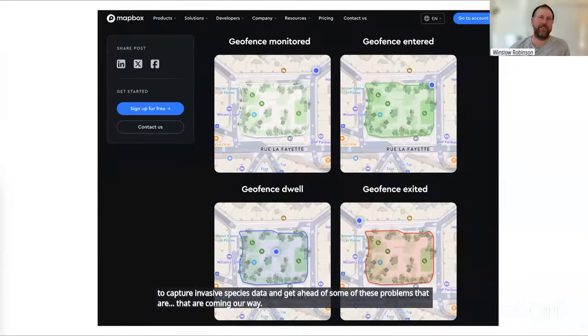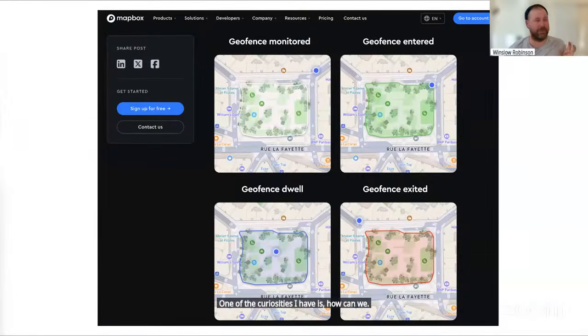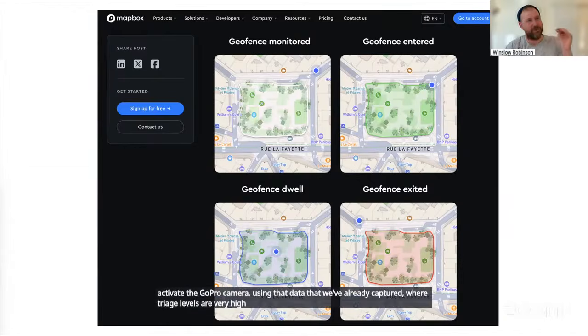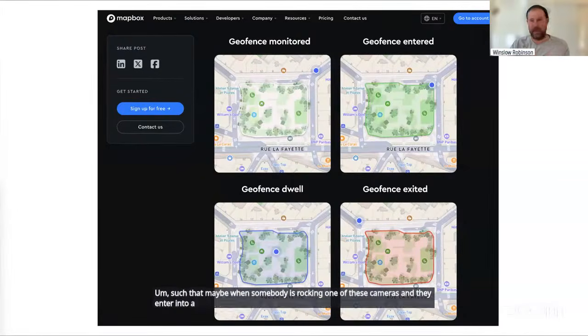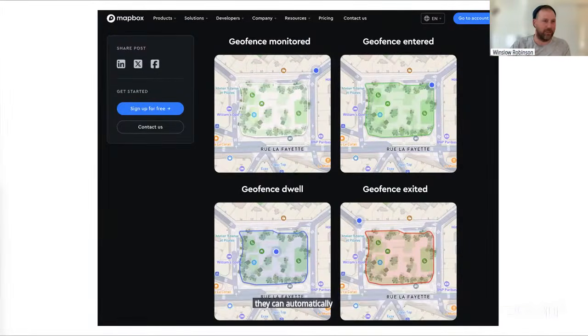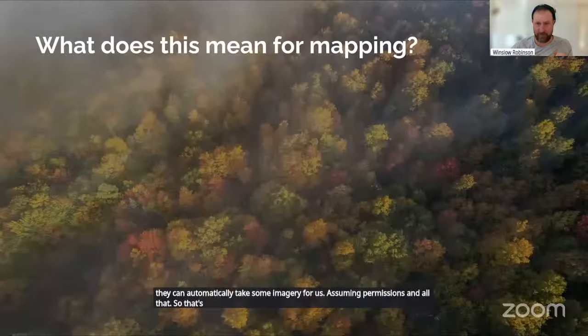One of the curiosities I have is how can we activate the GoPro camera using that data that we've already captured where triage levels are very high. And I think there may be some neat ways to do that with the SDKs that are out there. Again, another conversation, such that maybe when somebody is rocking one of these cameras and they enter into a geofence zone, they can automatically take some imagery for us, assuming permissions and all that. So that's a curiosity of mine with Mapbox.